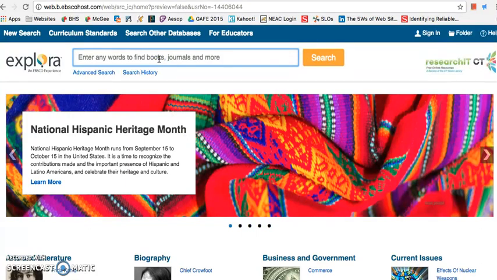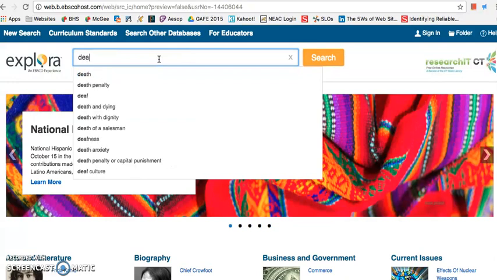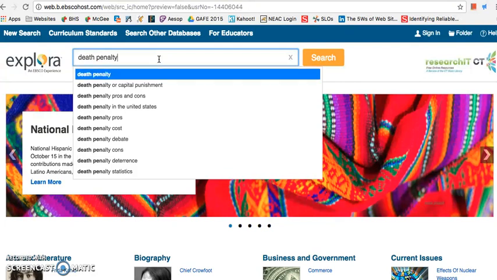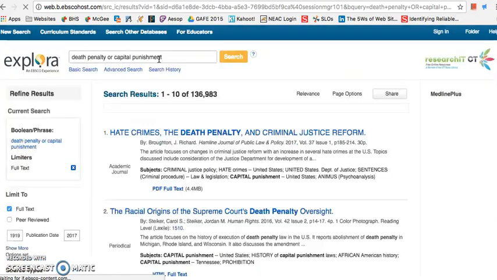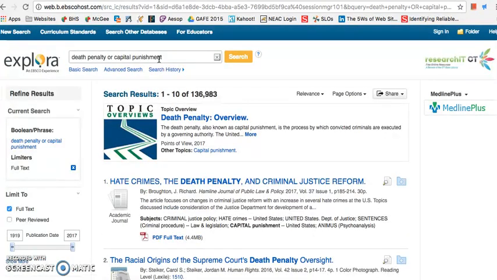I am going to use the keyword search box and do a search as an example. One of the students in the capstone class is working on the death penalty. So I'm going to go ahead and put in death penalty, and you can see that it's trying to help me with keywords. So I'm going to arrow down and say death penalty or capital punishment and hit enter. I got back an awful lot of results. This is 1 of 10 of 136,000 results.